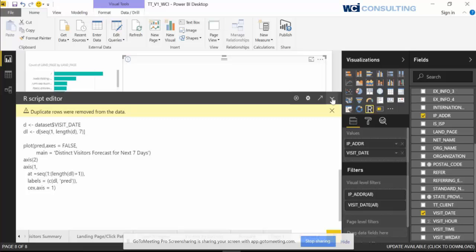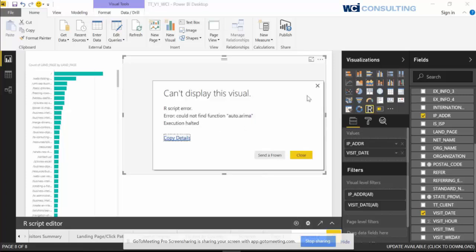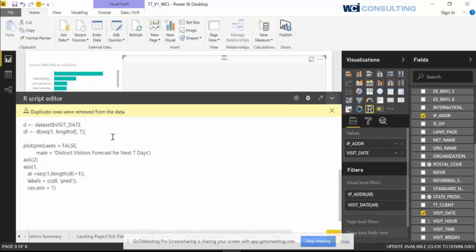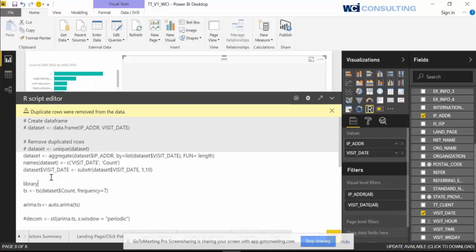I'm going to click down here. Oops, click run right here. Let's see. Oh, I forgot to add in the forecast library. So let's go ahead and do that. It should work.